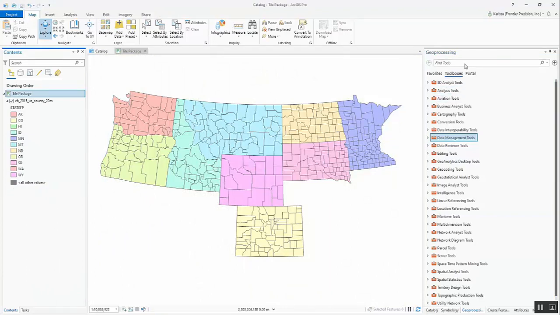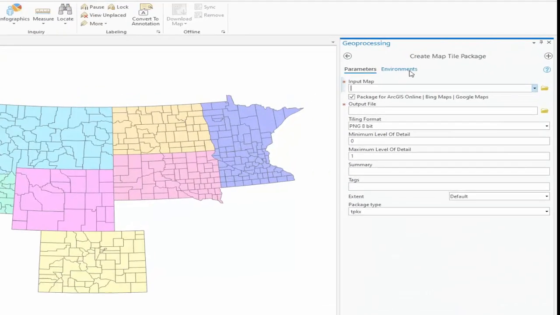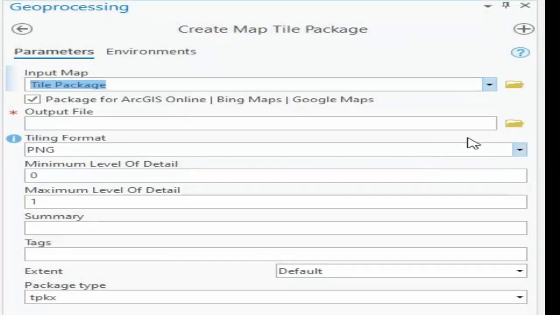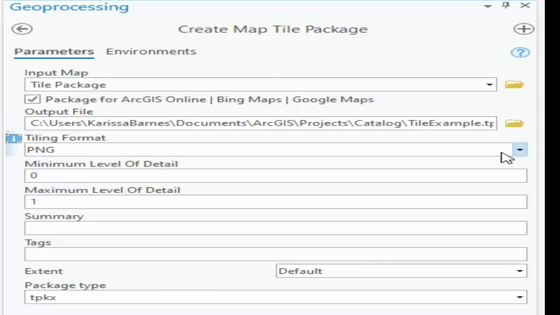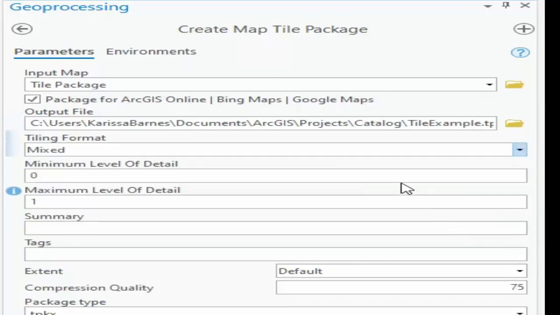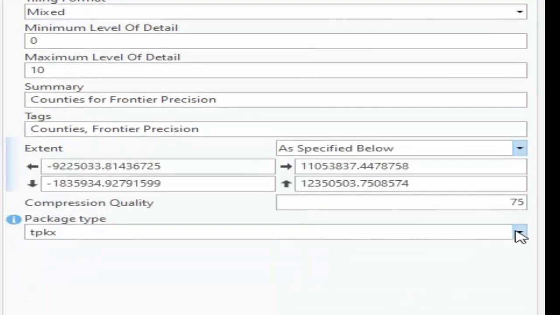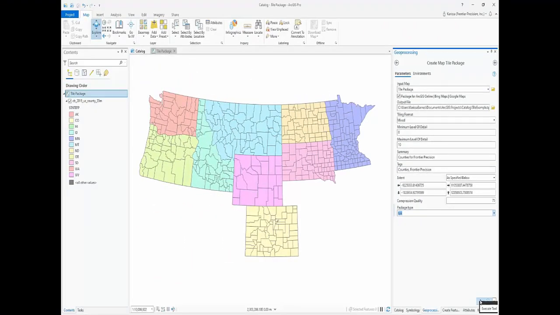Now in the geoprocessing window, I'm going to look for the Create Map Tile Package tool. From here, I'm going to start putting in my input. So I'm going to select my map, which is Tile Package. I'll enter the desired file name into the output file box. Then I'm going to choose the type of formatting I want, and then I'm going to set the level of detail. The summary and tag are optional. From here, I can set the extent to be that of my base map, and I can specify the package type. I can go ahead and run the tool.